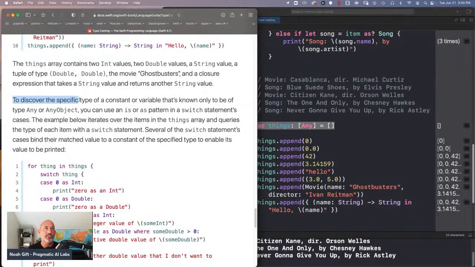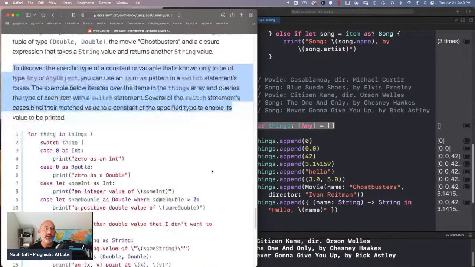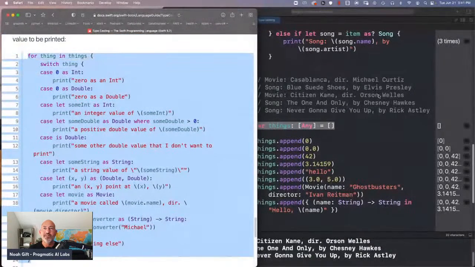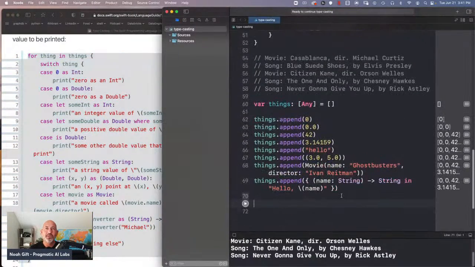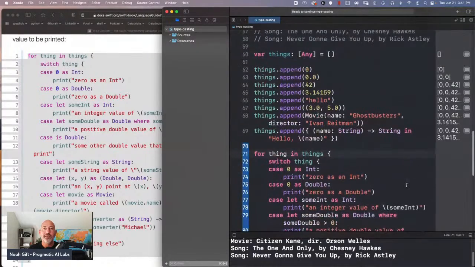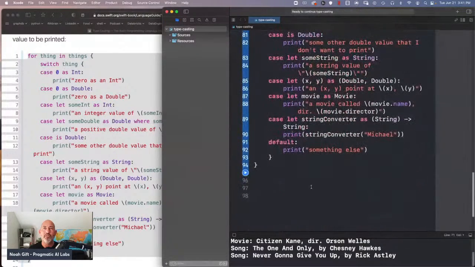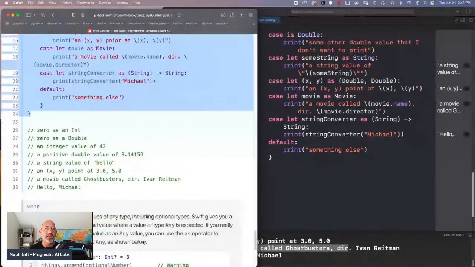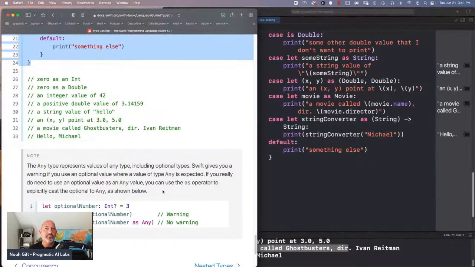And then basically to discover the type that's known only to be of type Any, you can use is or as in a switch statement. Okay, wow, this is a lot of code to figure out. This is definitely more of an instructional example here. You wouldn't do this in the real world, but basically it's like, show me every type, right? And this would go through here and it would print out basically at each point a movie, right? It kind of goes through and slurps everything up. And so we can see how this works.